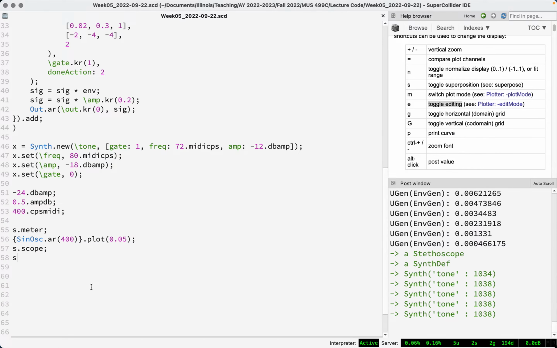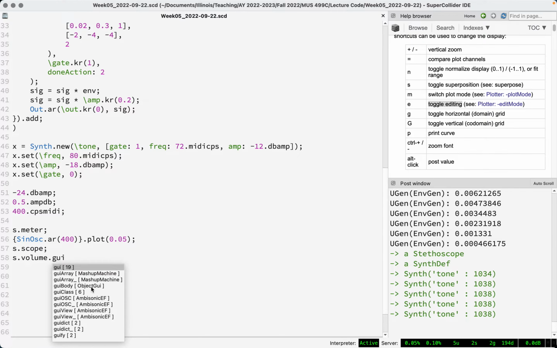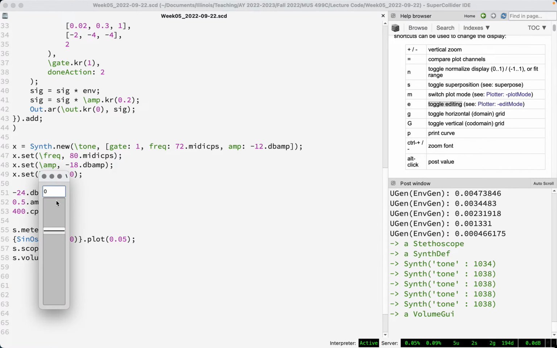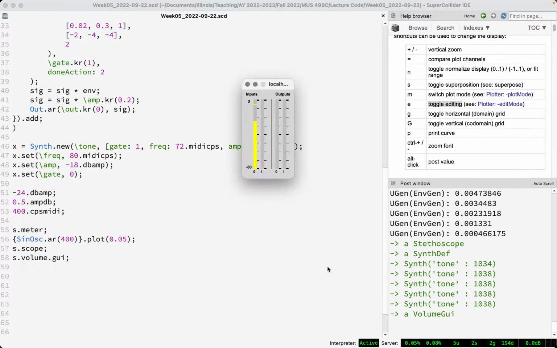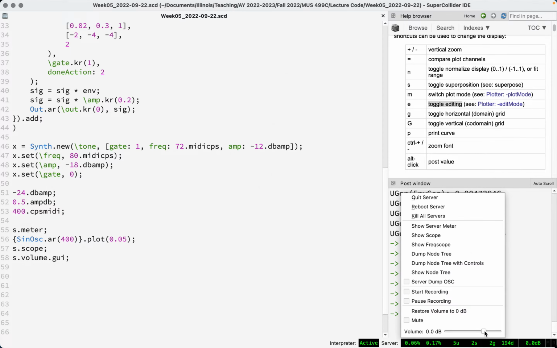Let's see, s.volume.gui just gives you a big volume meter for everything. You like a volume meter? Well, there you go. It's also available if you just click on these numbers down here. You can bring it up, bring it down. This globally affects everything coming out of the server, and you can always restore the volume to 0. You can also mute.